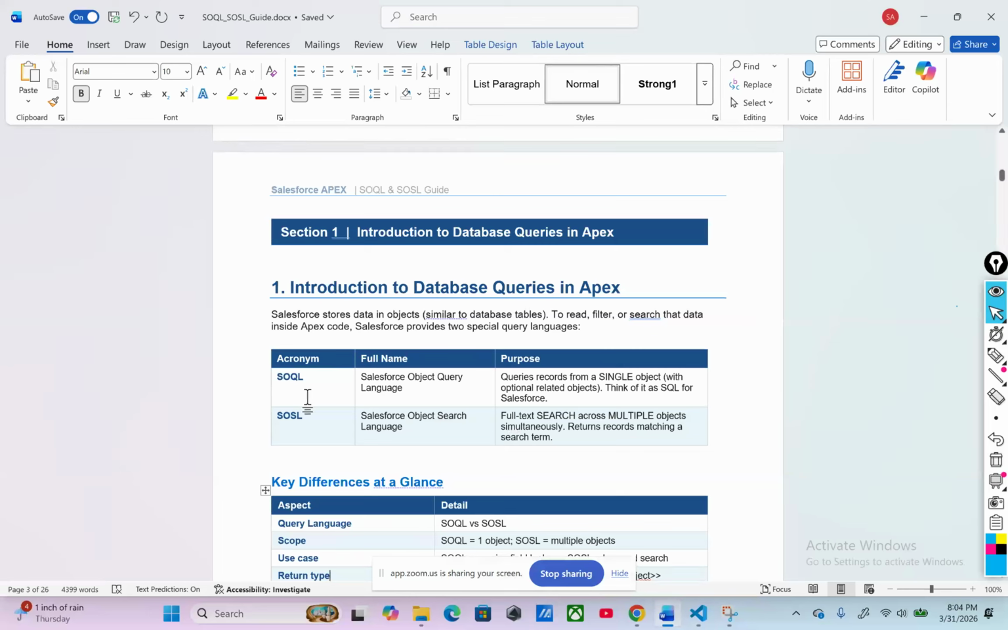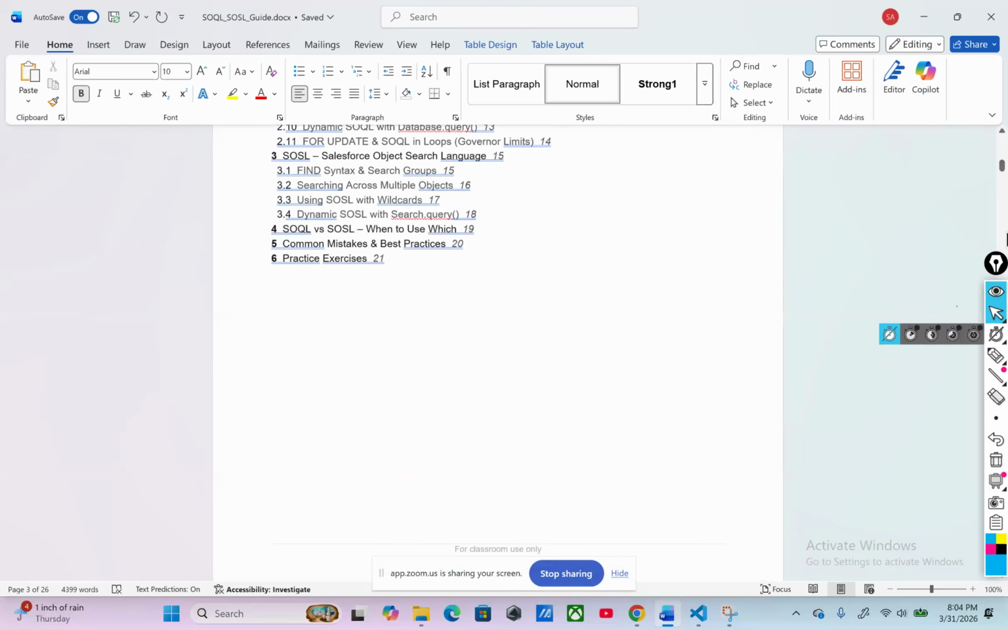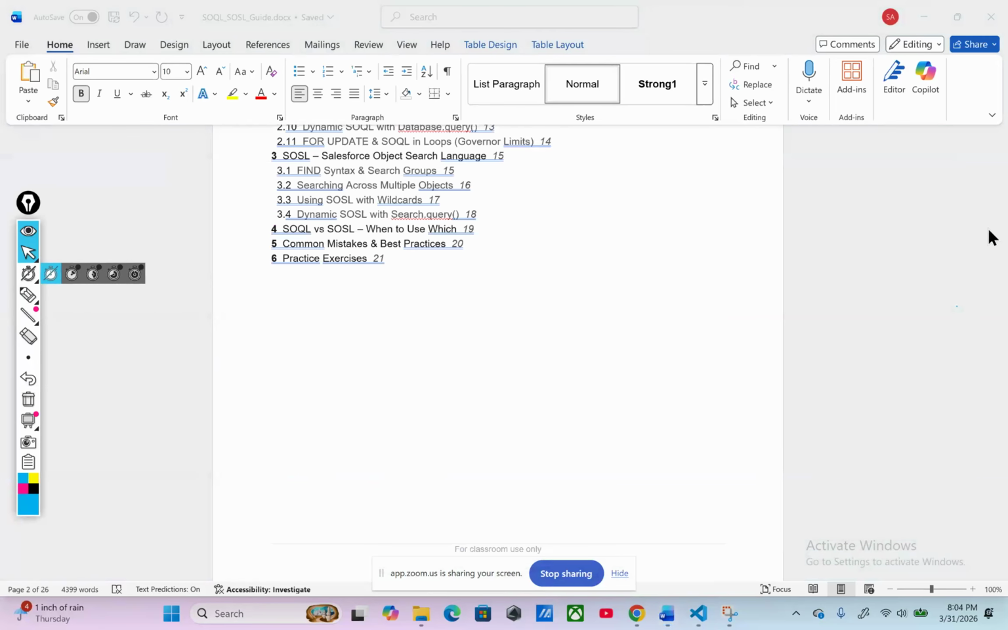In the case of SOQL, majority of the time you will be targeting one object. Query from this specific object, or maybe you can also include a parent object or child object as well. Whereas in SOSL, those objects can be unrelated to each other and there can be multiple objects you are querying at a given time. Now, what is the key difference between SOQL and SOSL?